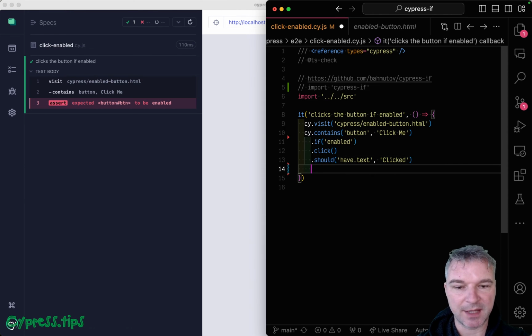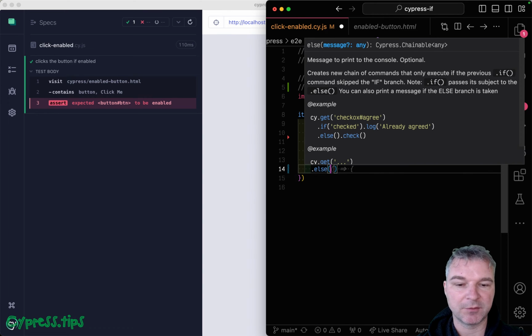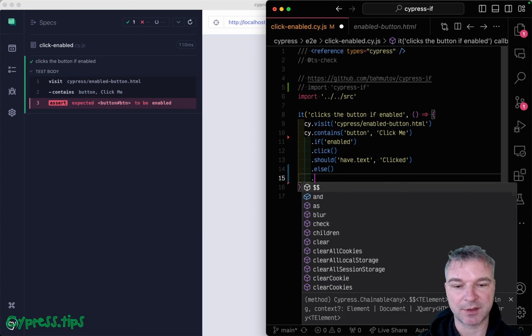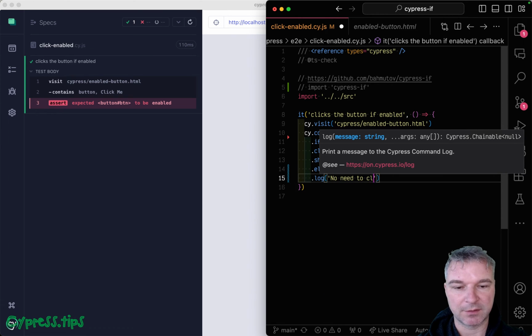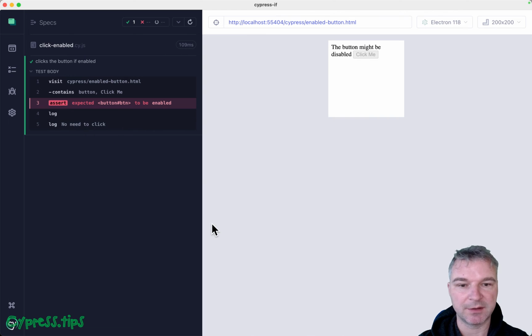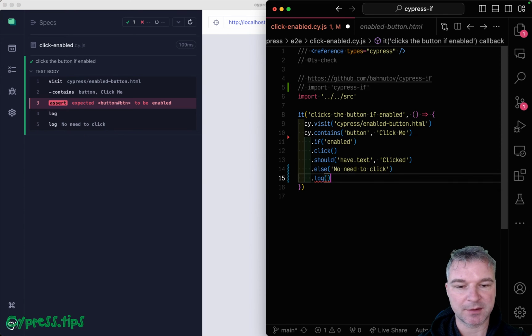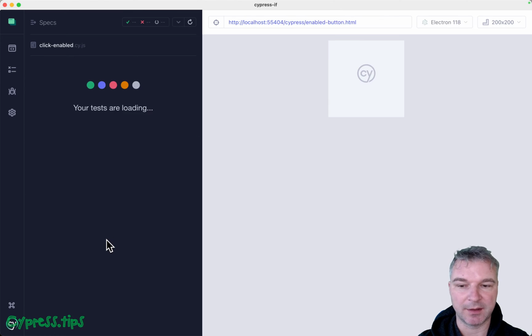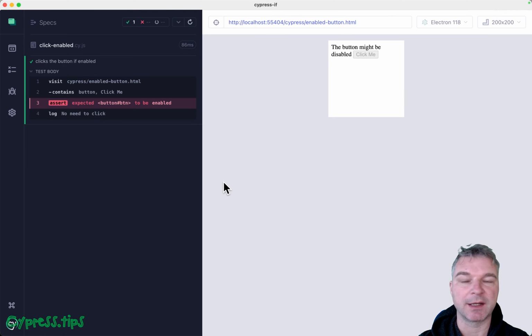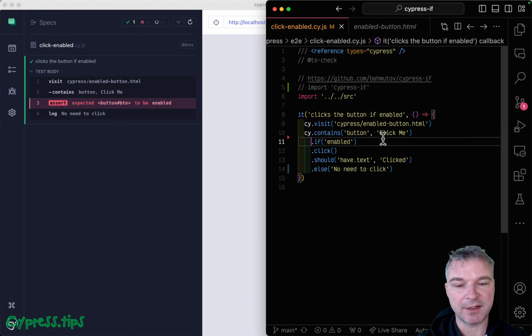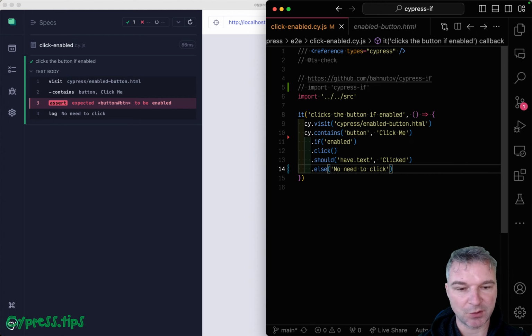We can make it even better by saying else, and you can also chain commands right here. You can say log, no need to click, for example. Okay, notice right here. Or you can say a message right there in the else branch. So you can say if it's disabled, no need to click, which is much nicer. So Cypressif allows you to pass predicate, assertion. It uses the current subject. And if it passes, then it will run the remainder of the chain up until optional else. Okay. So this is Cypressif for performing conditional testing.